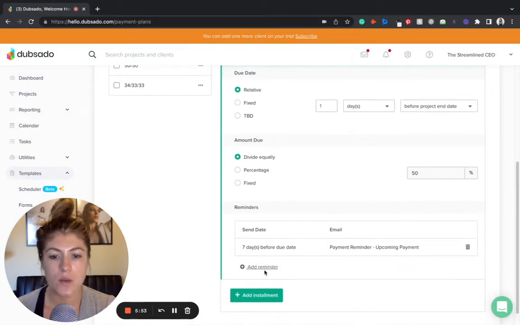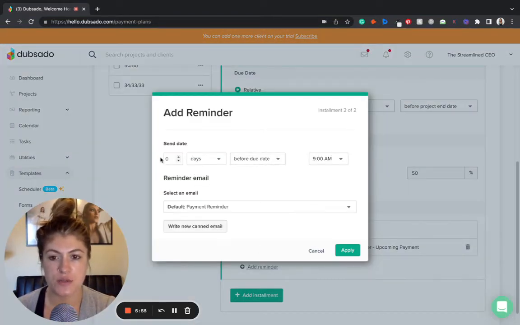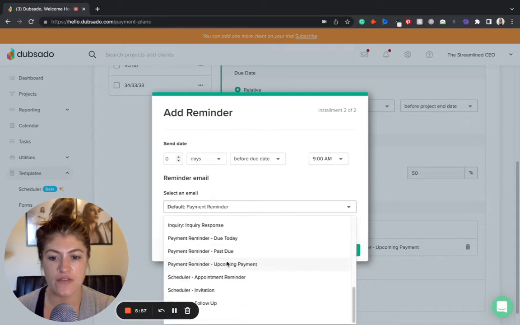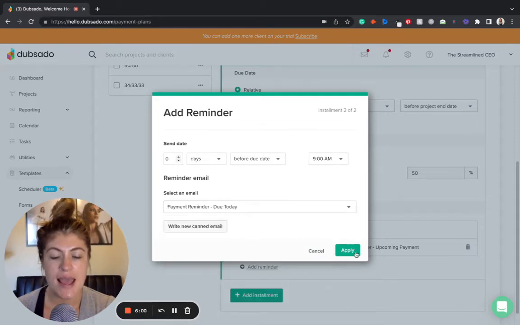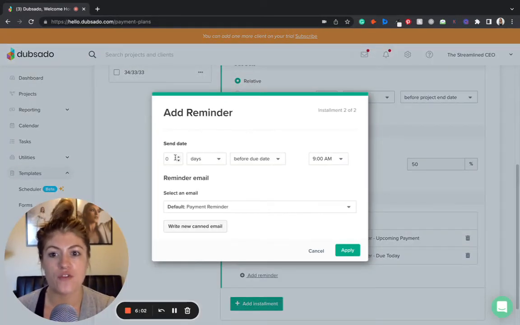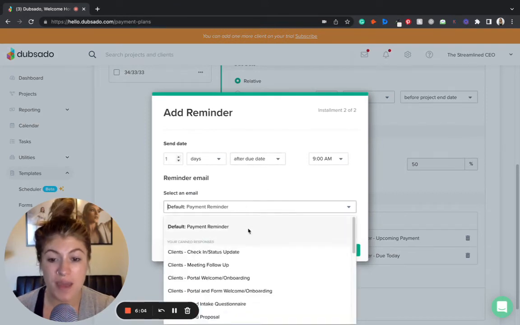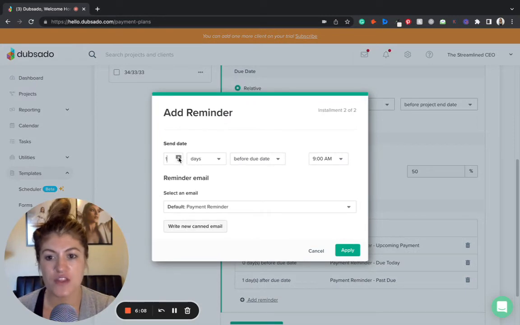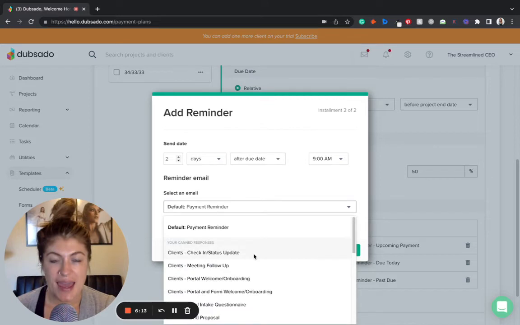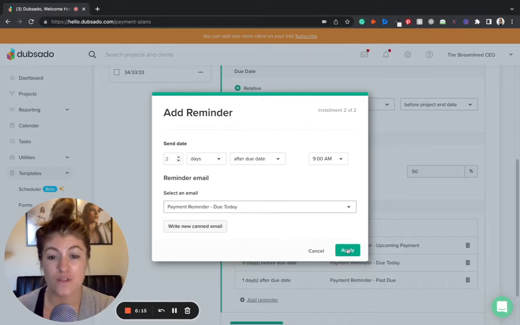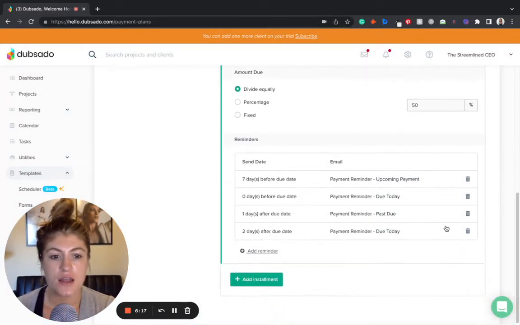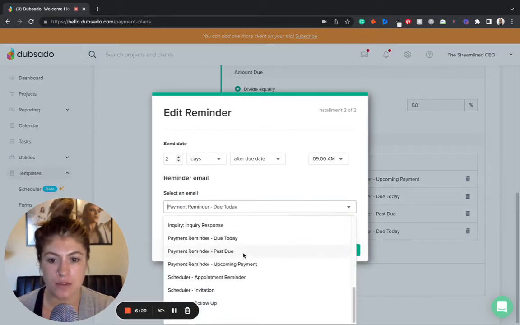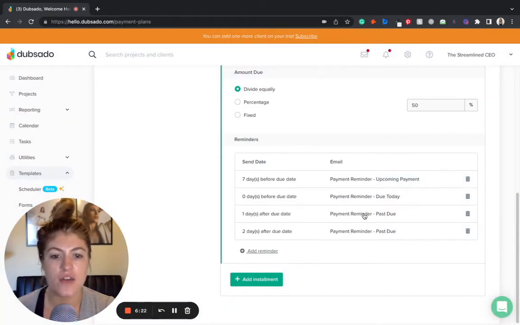I'm also going to add one the day of so they don't forget. So 0 days before due date, and we'll have the payment reminder due today. And then I'm also going to add in a couple for after the due date. So if they don't pay, they're getting those follow-up reminders. Now, the great thing is with the follow-up reminders after the due date, if they do pay before that due date or maybe during the first reminder, then the great thing is that those other emails won't send. So if on this email they pay that day, this one won't go through saying it's past due.